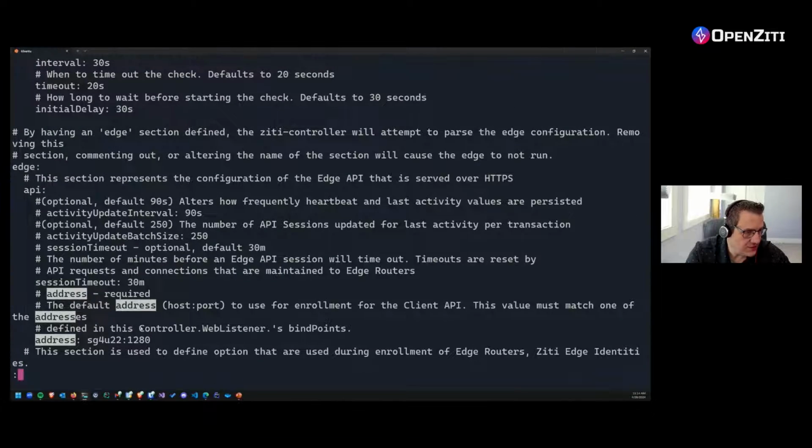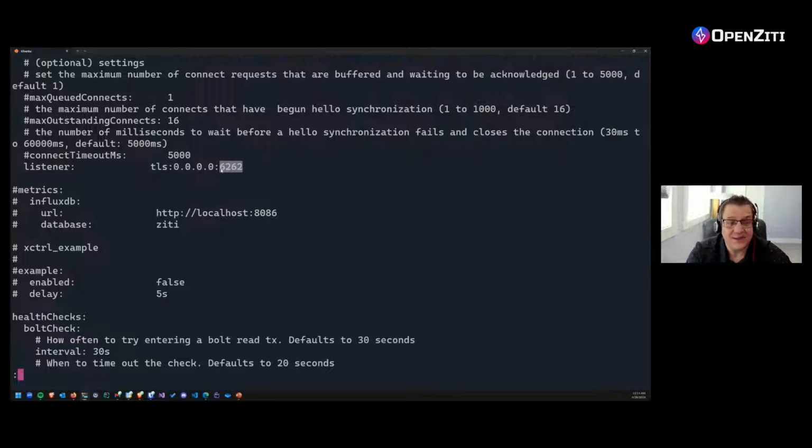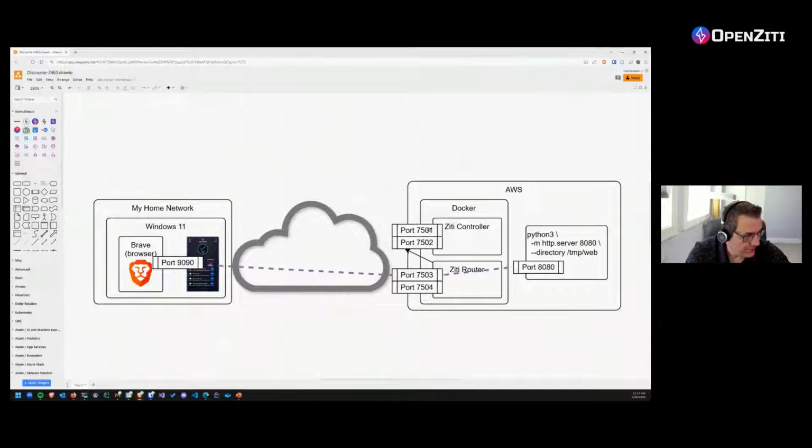Address. This is the Edge API. That's not what I want. I want the, right here. Oh, I take it back. It's 6262. My bad. So by default, 7501 is actually 1280. And by default, 7502 is 6262. And that's because routers by default are port 3022. Come on. And this one is 1080. All right, we'll get to that in a minute.